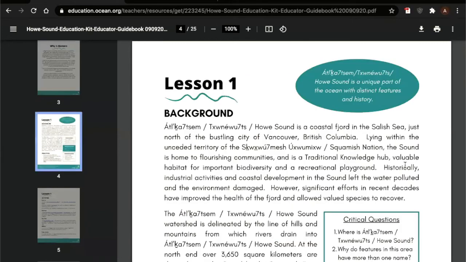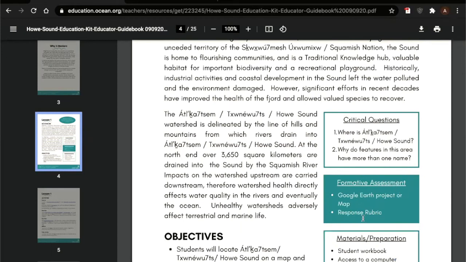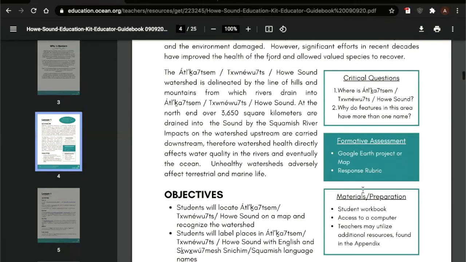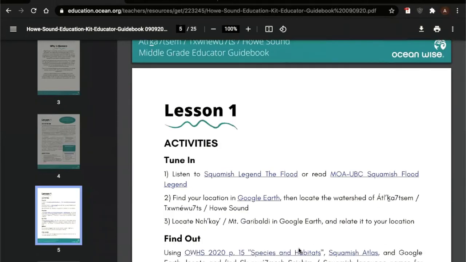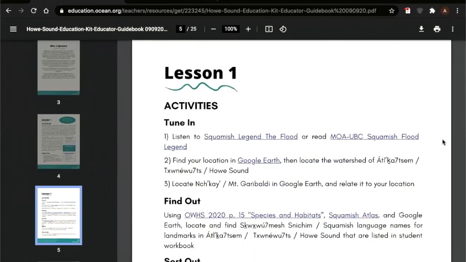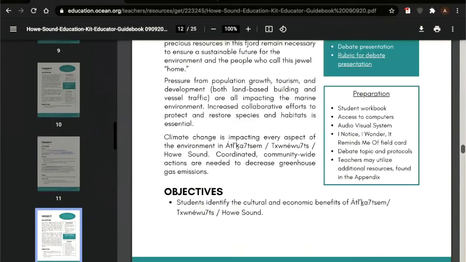So each lesson page includes background information relevant to the lesson, the critical questions discussed in the lesson, the formative assessments for the lesson, any materials or preparation needed, the objectives, and finally, descriptions of the activities assigned in the student workbook. And this is copied for each of the 7 lessons included in this toolkit.